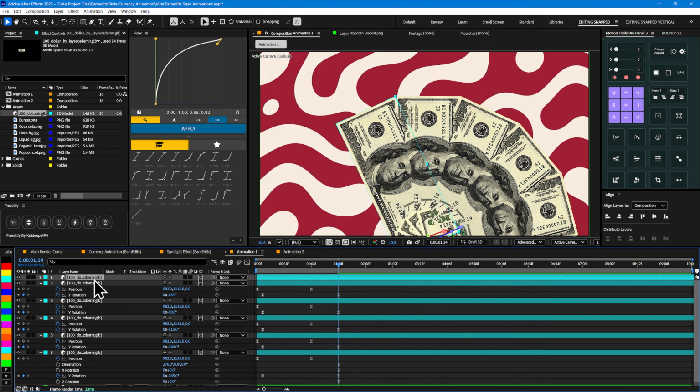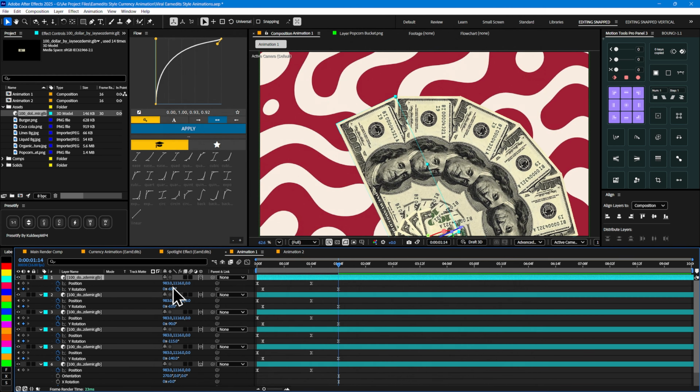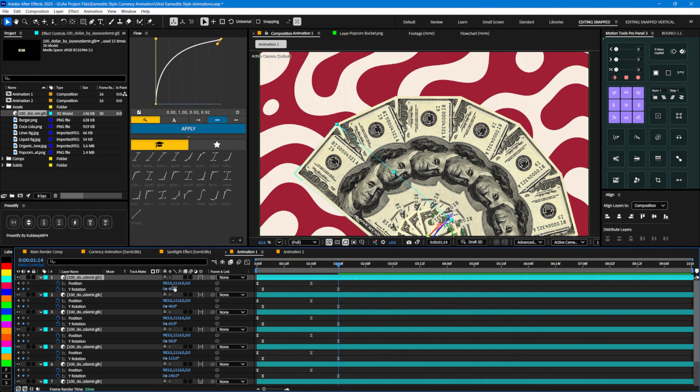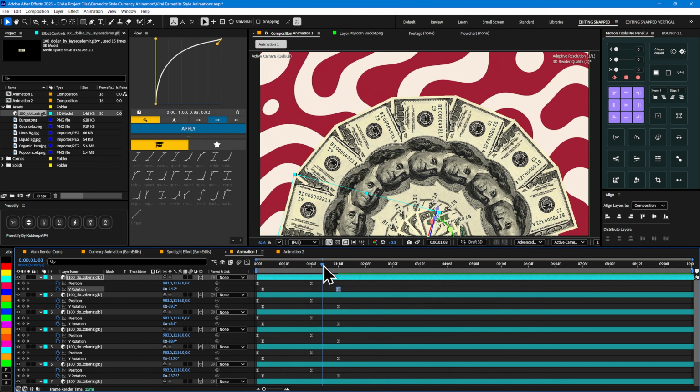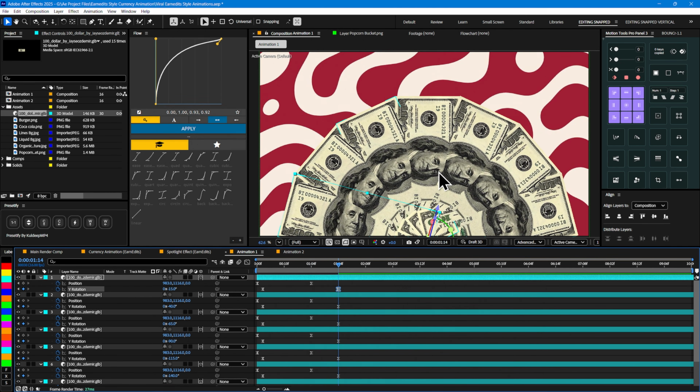Hit Ctrl D to make a duplicate again, hit U to see the properties, and you can adjust to -40. Hit Ctrl D to make a duplicate of this again, and let's set it to something like this. Let's set it to -15, I think. Now we have this perfect currency animation, but now the problem is every currency node is overlapping each other.